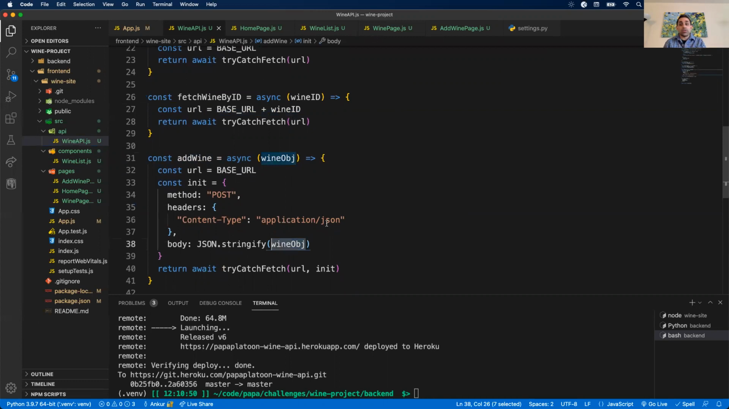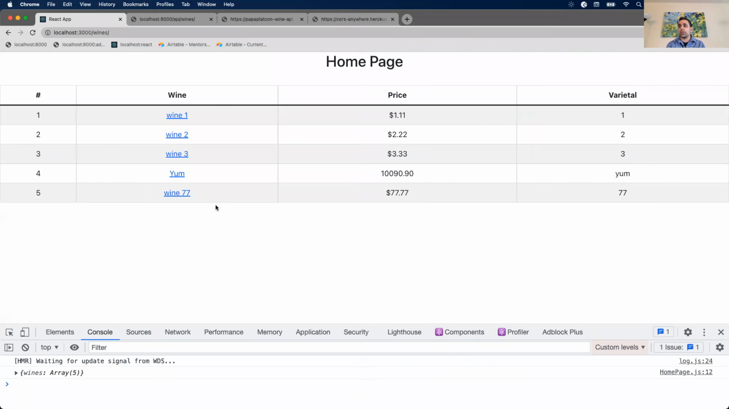Again, definitely try it. I like that Jordan mentioned that. Try to submit some put requests and delete requests and see if you could do that also. Yeah, if I don't want wine here, if I want to delete wine 77, I should probably have a button here that says delete wine, and that should let me do it.